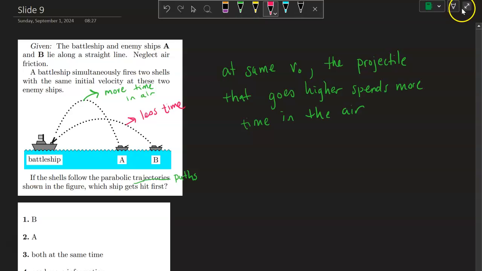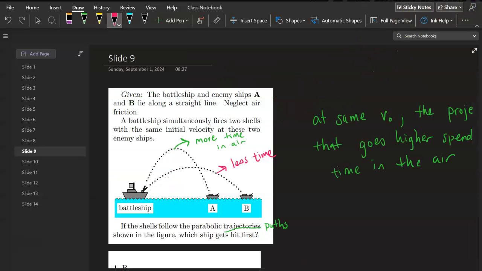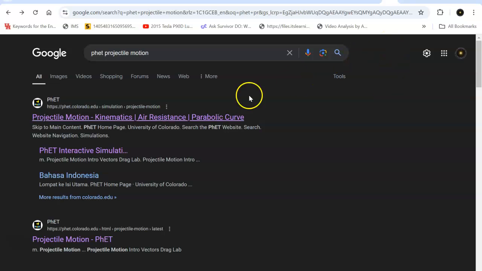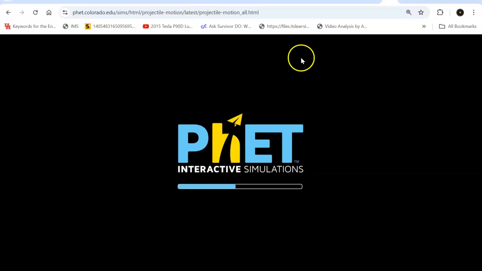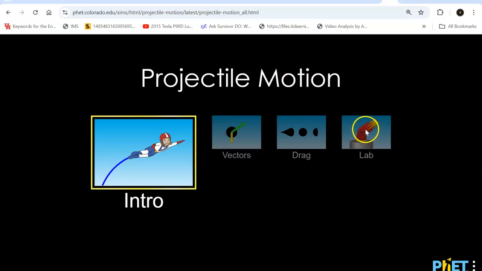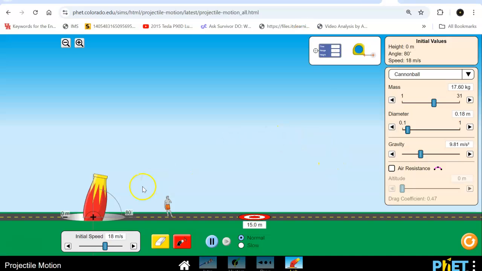Now, if you want to play around with why this is true, unfortunately, we're not going to have time to do this PhET simulation. But if you go to Google and you type PhET projectile motion, you can choose the first link, hit play. You can choose the lab option, though the intro works too. You can access these options below.